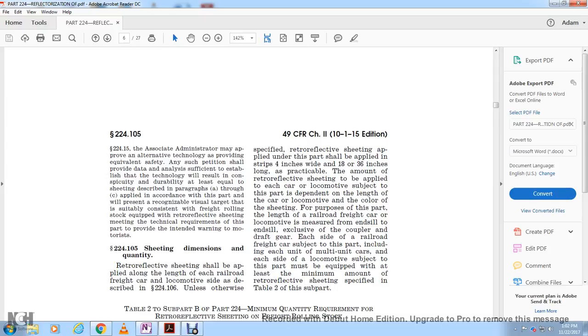Each petition shall provide a data analysis sufficient to establish that the technology results in conspicuity and durability at least equal to the sheeting described in paragraphs A through C, and that it will represent a recognizable visible target consistent with freight rolling stock equipped with the retroreflective sheeting, meeting the technical requirements of this part, with the intent of warning the motorist.